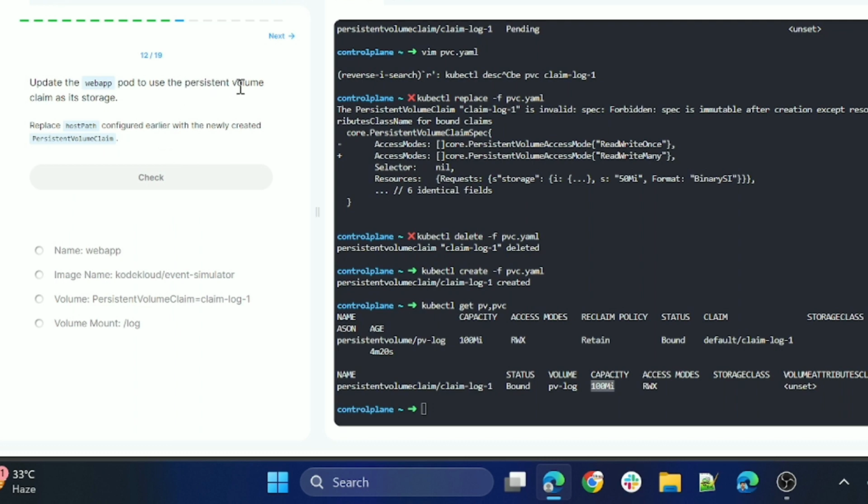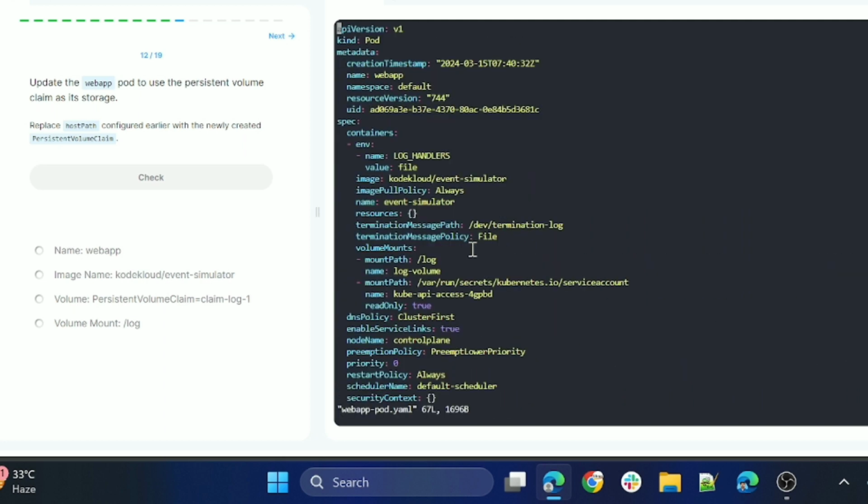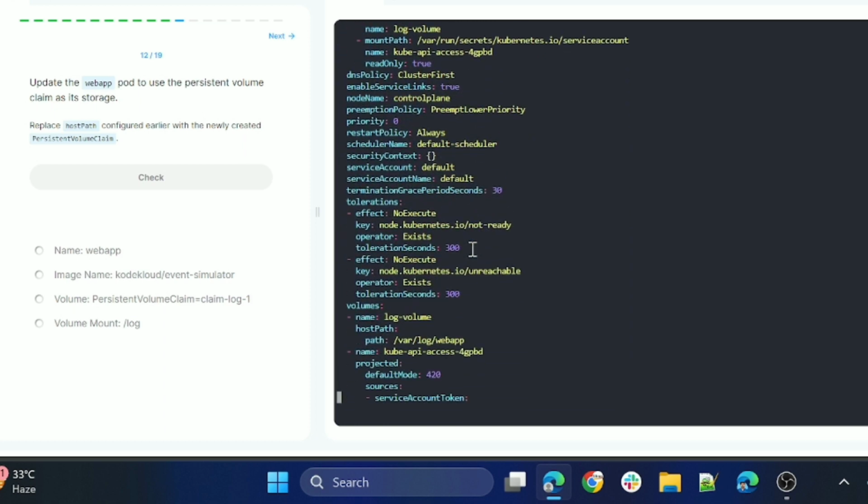Update the web app pod to use the persistent volume claim as its storage. So we need to attach the claimed volume to the pod. So I will update the configuration in the web-app pod configuration file. In the volume section, we can see earlier we configured hostPath, but now we need to add the persistent volume claim.